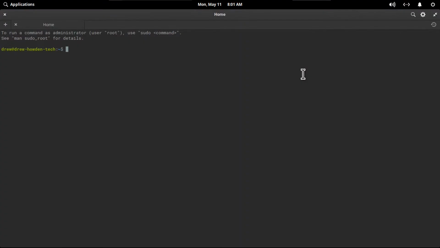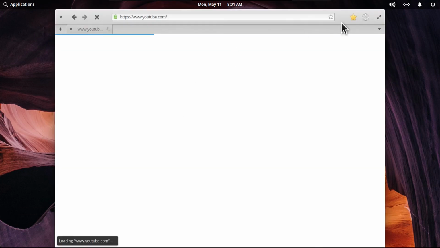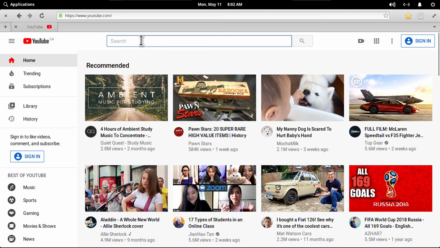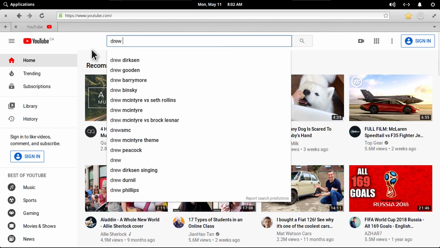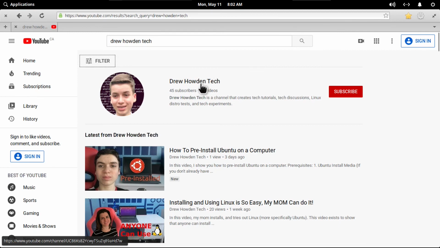Terminal. Of course, you can do standard commands. Let's see what Linux kernel we have. 5.3.0.51 generic. To top it all off, let's go into the web browser. And actually, we got youtube.com loaded in there. Let's go up to the search bar and look up a really cool channel. As you can see, I got 45 subscribers at the time of shooting this video.